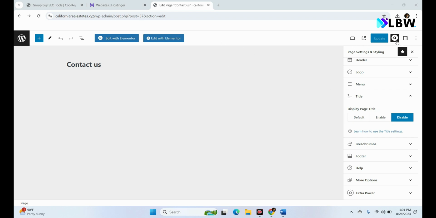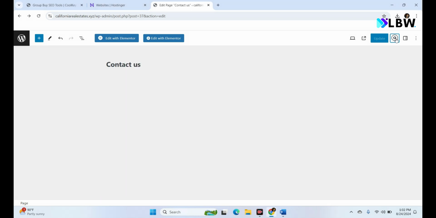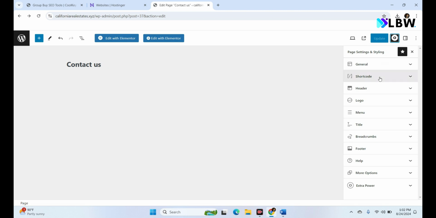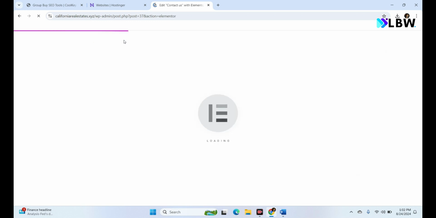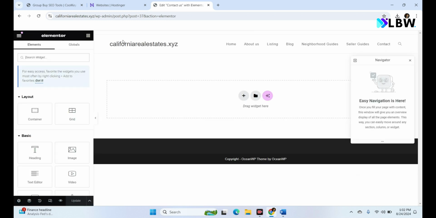Now we need to edit the page title. We need to disable the page title. It has been disabled by me, so we need to click edit with Elementor. Okay, done.